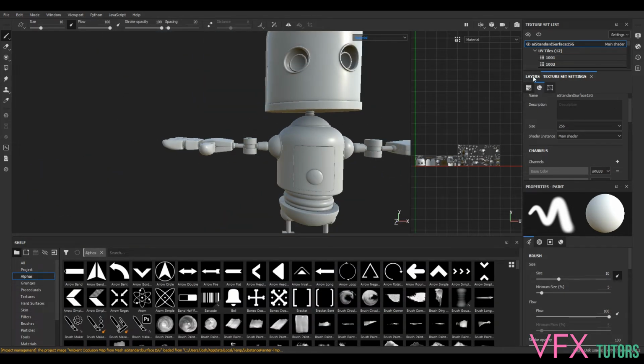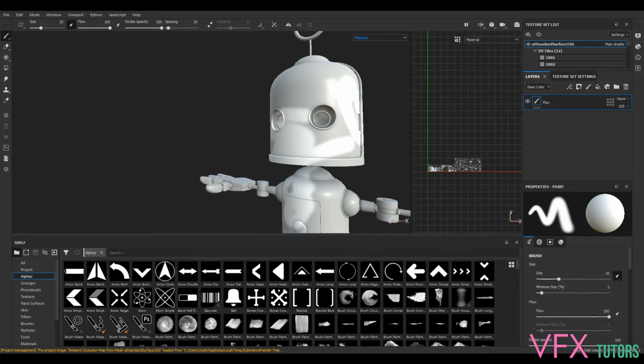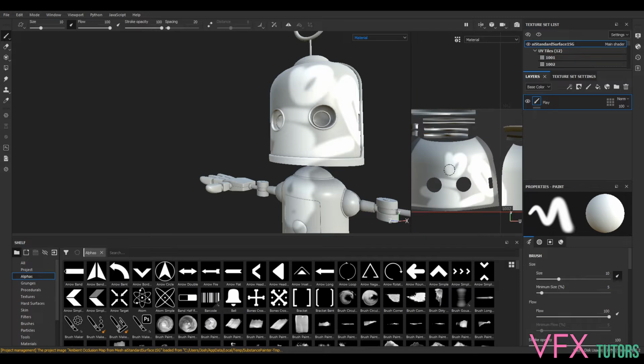So we've got our layers here, and if you look here, you can see a paintbrush. We're currently on a paint layer. So we're just going to play around with some stuff. Let's just call this play. And if you click on it, you can draw on it. And if you look at our UVs, we can also draw on that as well. So we ideally don't want to do it on that.